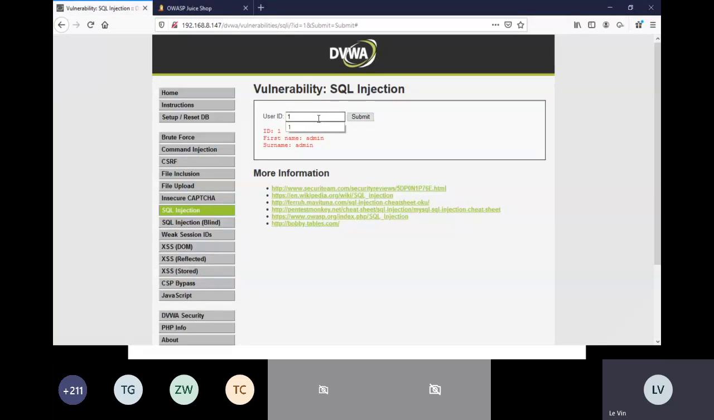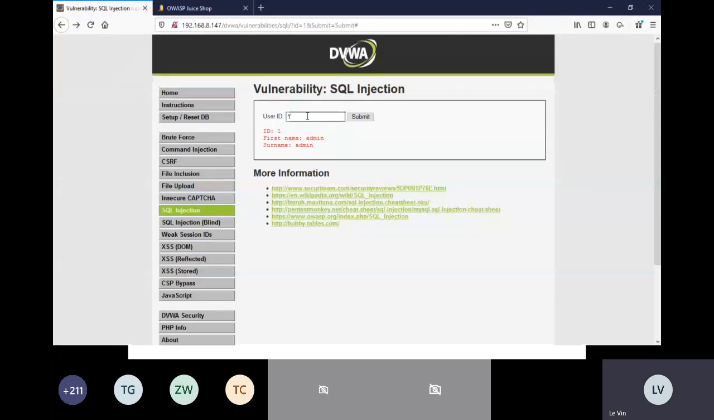So from here, I will put the single quote again to trigger whether there's an SQL syntax error or not, all right? So you can see that there's an error here. So it means that it is vulnerable to SQL injection, all right? So what's next I'm going to do?